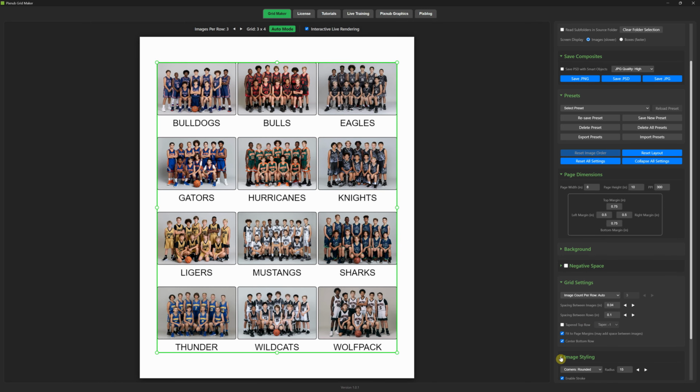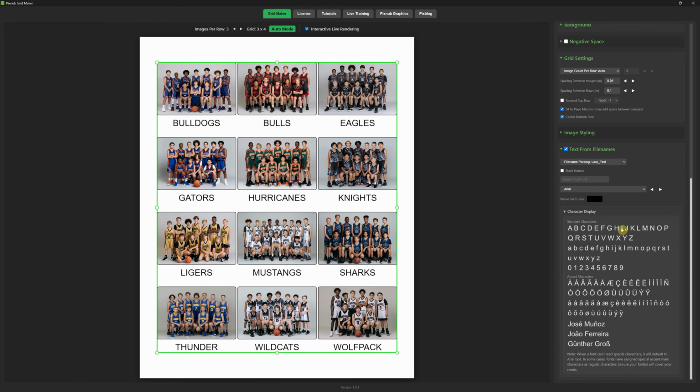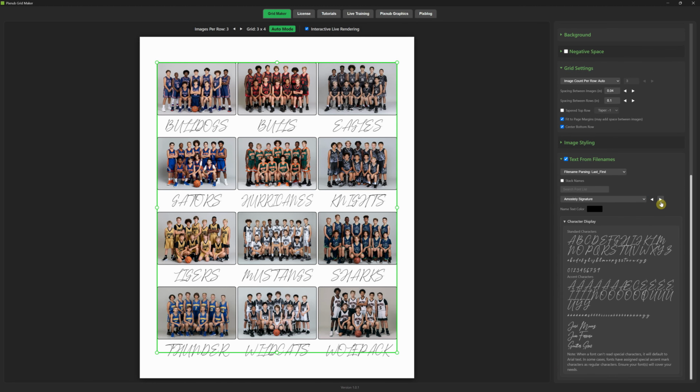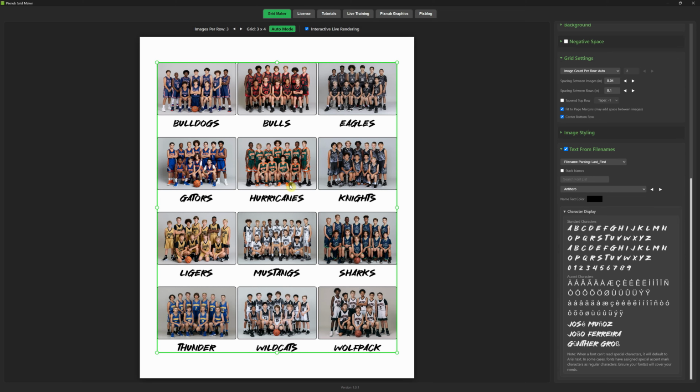You also have options to change your text. So if you wanted to choose a different text, you could do any text that's on your system. You can click the little arrows to scroll through your text. I don't know, something like that. Let's just throw something in there just for a demonstration here.